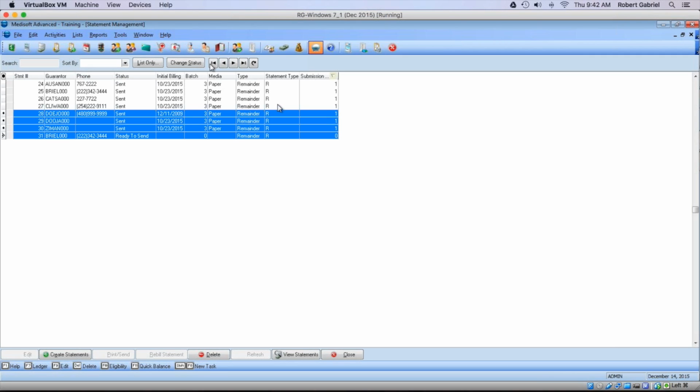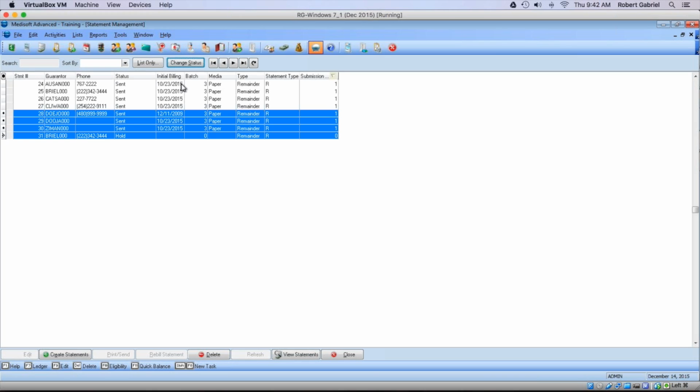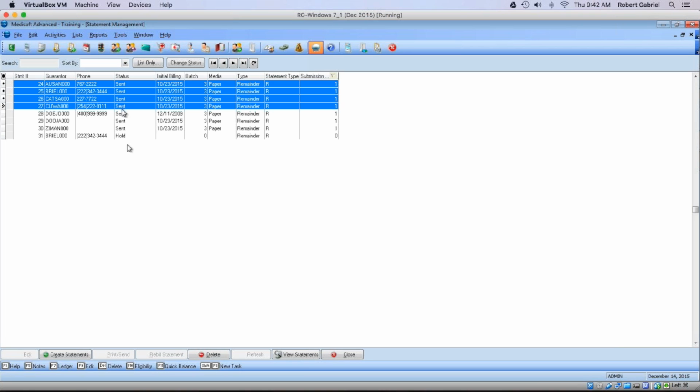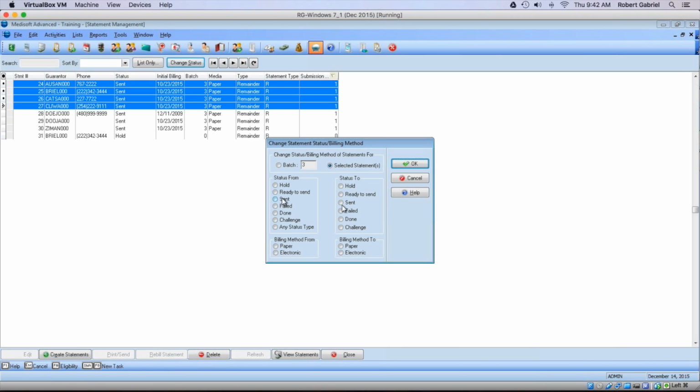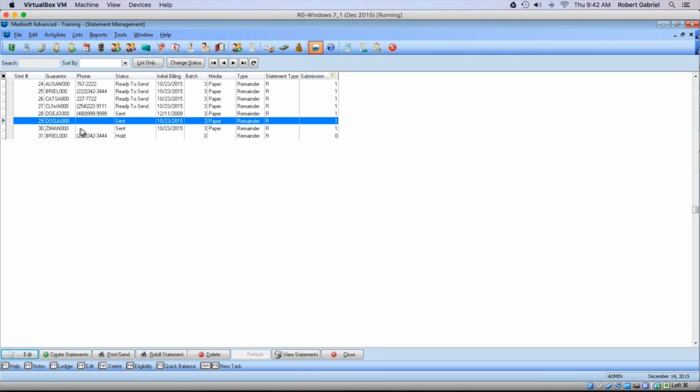So what you can do here is say change status, and choose all my ready to send to hold. I'm putting them on hold so they don't go out. Then over here, from here to here, I want to change this from send to ready to send. So this is just marking which ones you want to go out, and I'm holding the ones I don't need.